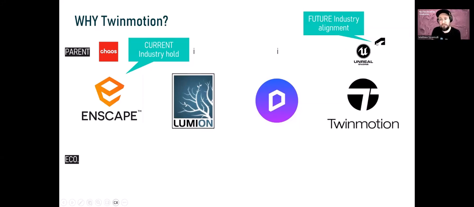And Autodesk made a significant partnership with Unreal last year. We pivoted away from Unity, mostly because we're seeing some better results in Unreal, better integration, data retention. So even though Chaos and Enscape have the current industry hold, Unreal and Autodesk is a great future industry alignment.